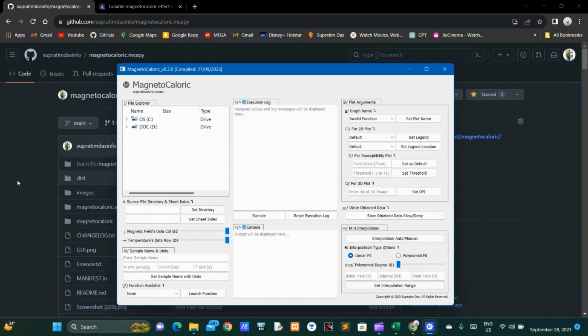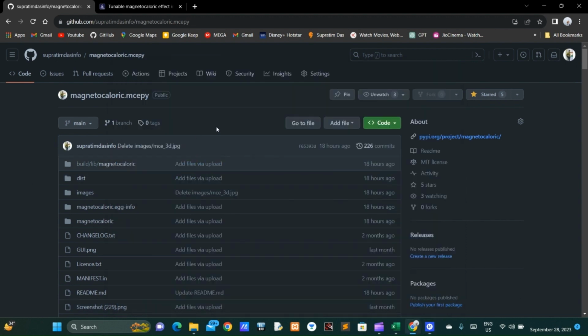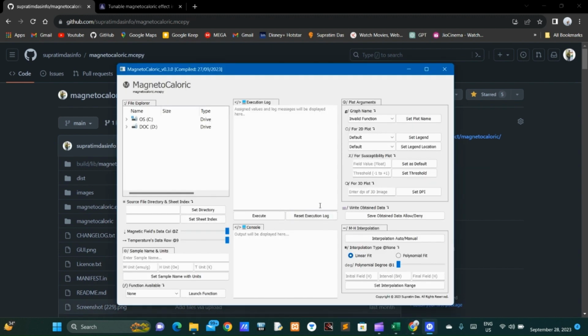This software is built upon the Python module magnetocaloric.mcepy. To enhance the user experience, I crafted a user-friendly graphical interface using PyQt5, transforming it into a standalone executable file for your ease of use. In this video, I will delve into the fundamental functions of this Magnetocaloric 0.3.0. While we can't cover everything due to the time constraint, this overview will give you a solid foundation.